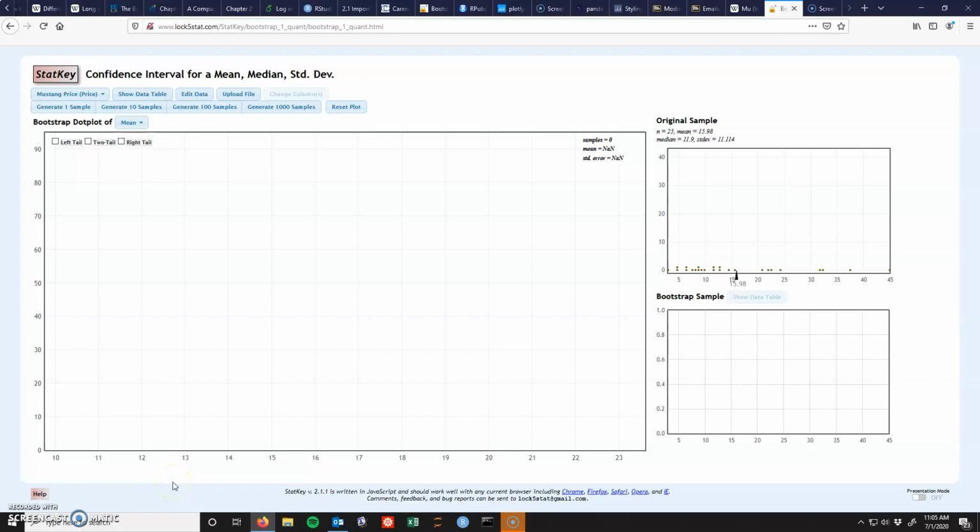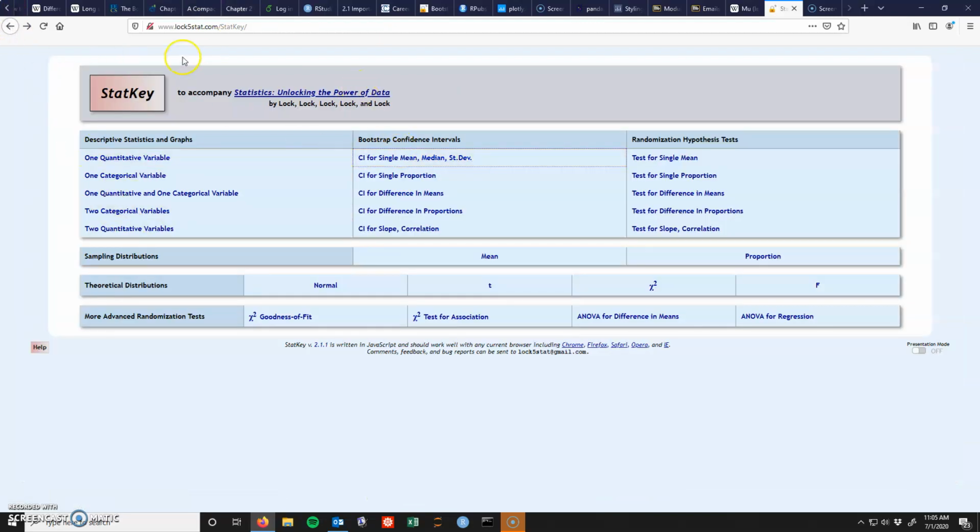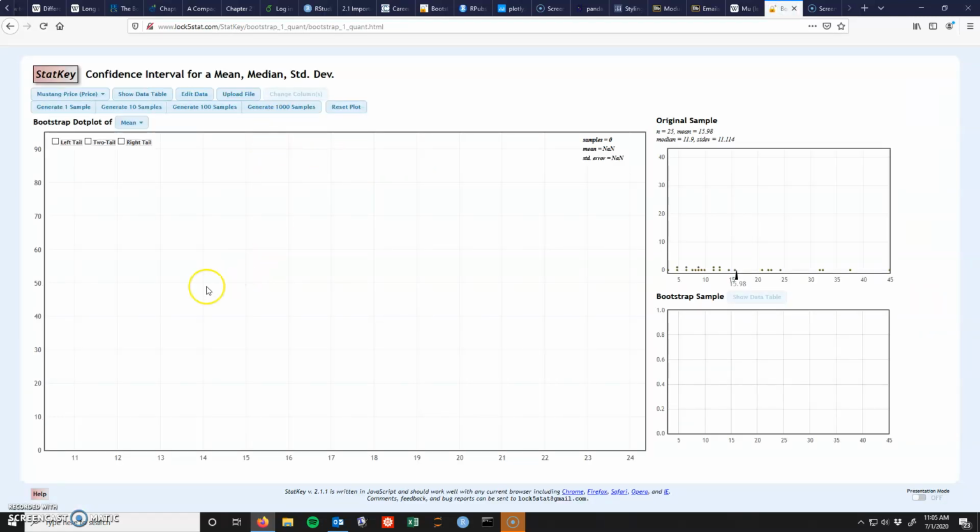All right, folks. I wanted to go ahead and also show you guys how to use StatKey to do a confidence interval for a mean using StatKey. I think StatKey is really nice. So again, I'm here with this page that I Google searched for StatKey, and I'm going to click this confidence interval for the single mean and the standard deviation.